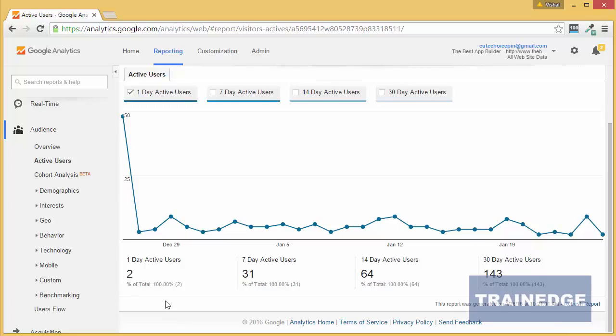You want to have a large number of 1-day active users because you want your audience to keep coming back to your site every day. If you run a blog that publishes one post every week, you want a large number of 7-day active users, because that will show if people are coming back to your blog site after reading the first post. So if they are coming back, that means they are more engaged and you will have a larger number of 7-day active users.